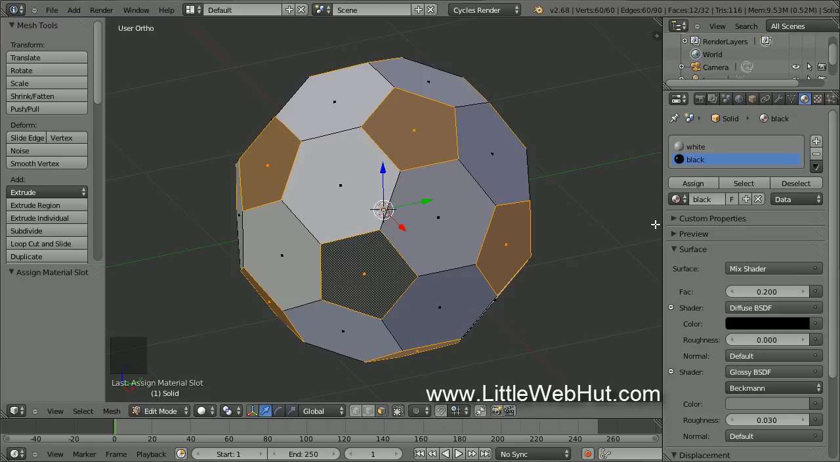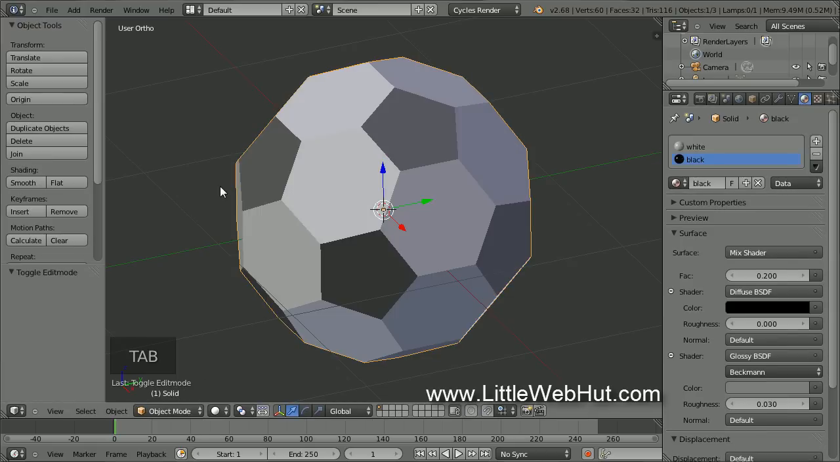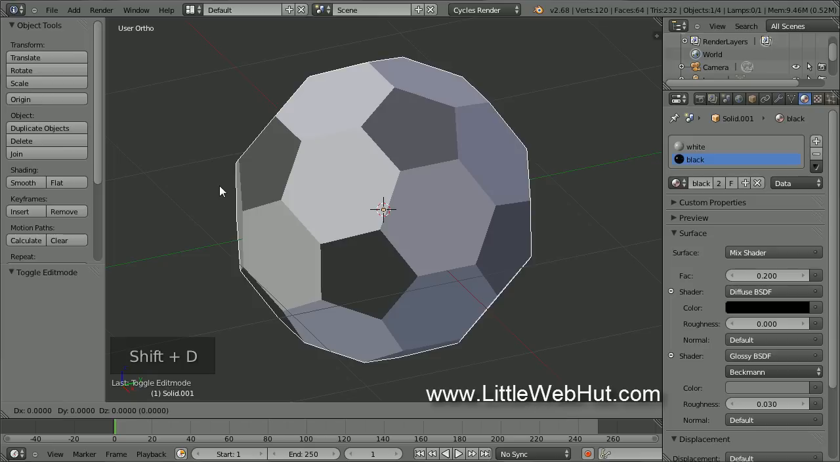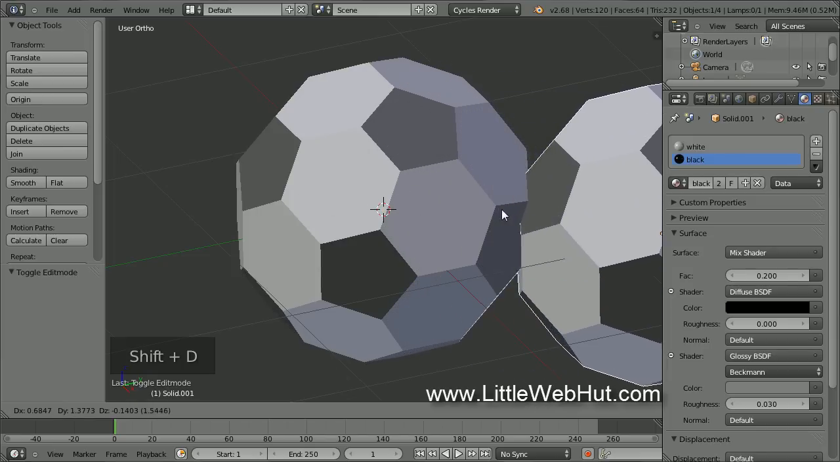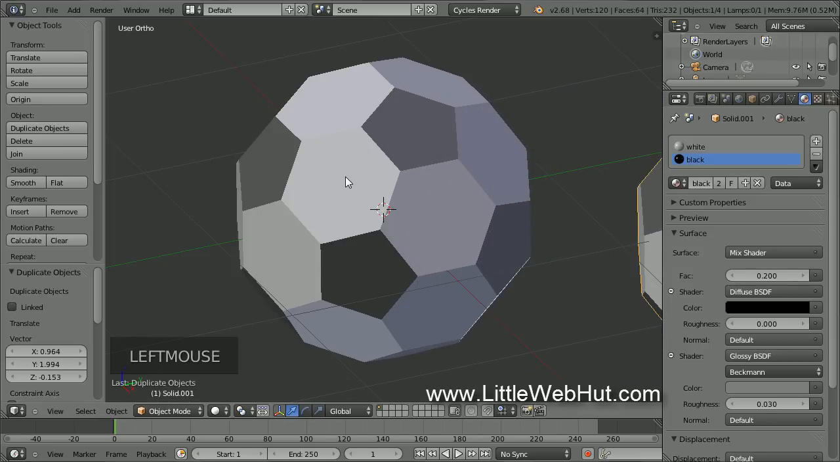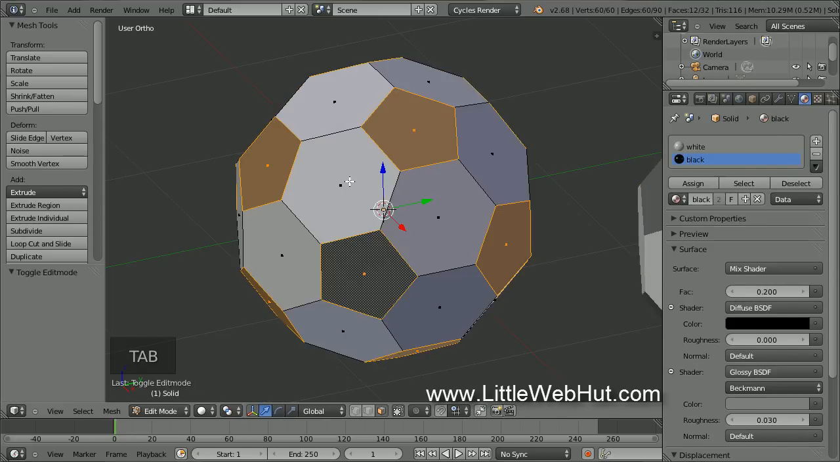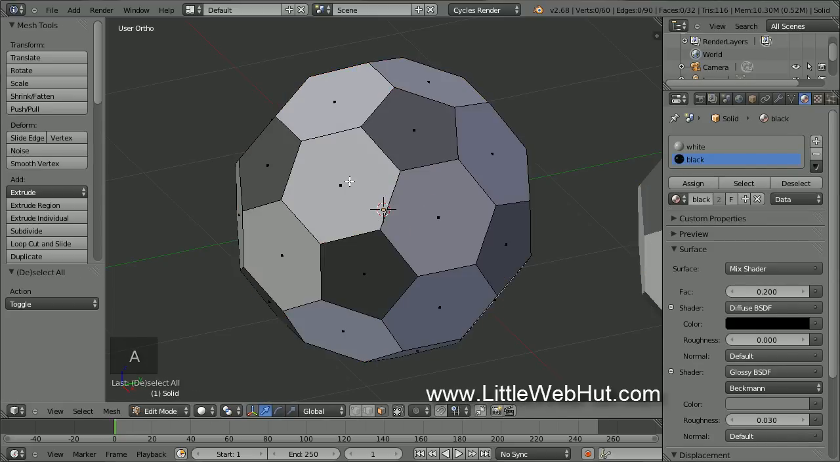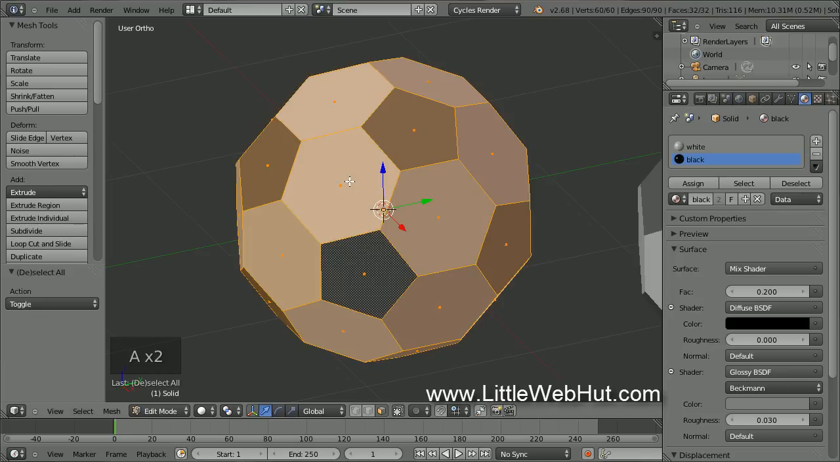Now we need to make a copy of this object that we'll be using later. So press Tab to go back to object mode, then press Shift-D to duplicate and drag it to the side. Now select the first object by right-clicking and then press Tab to go back into edit mode. Now press A to deselect everything, and then press A again to select everything.